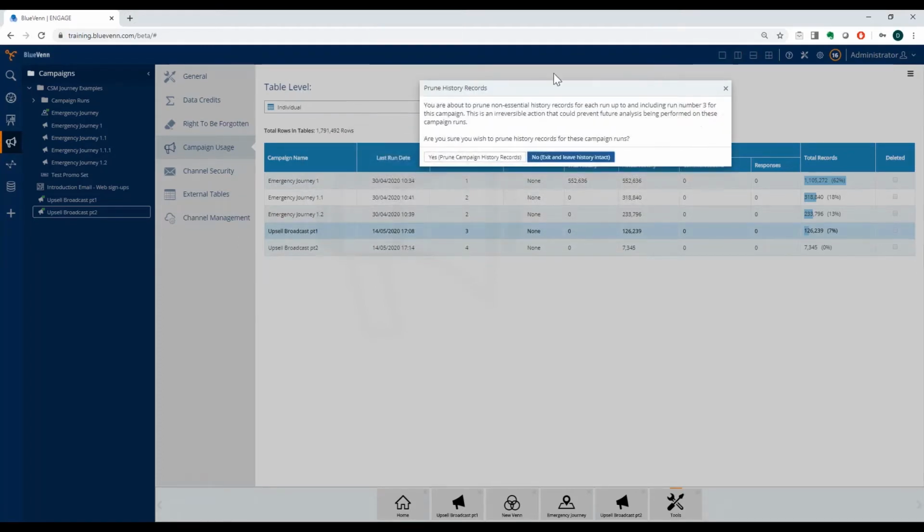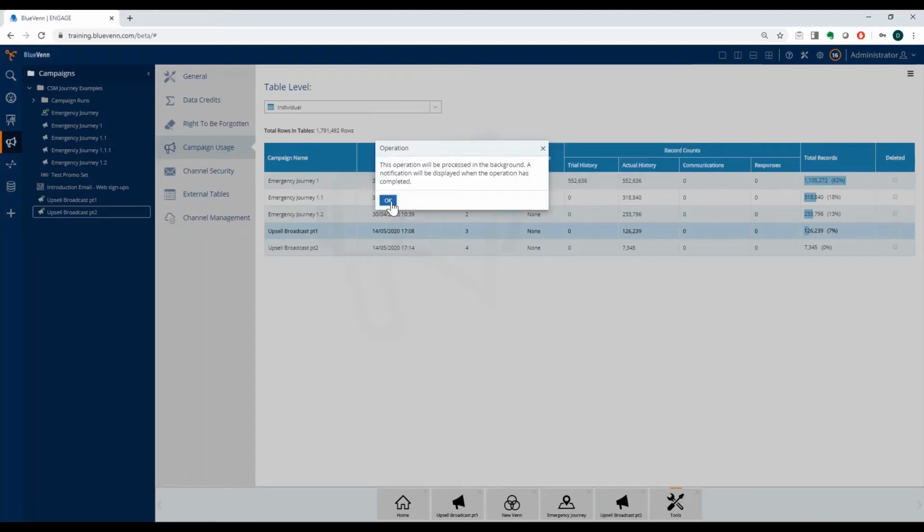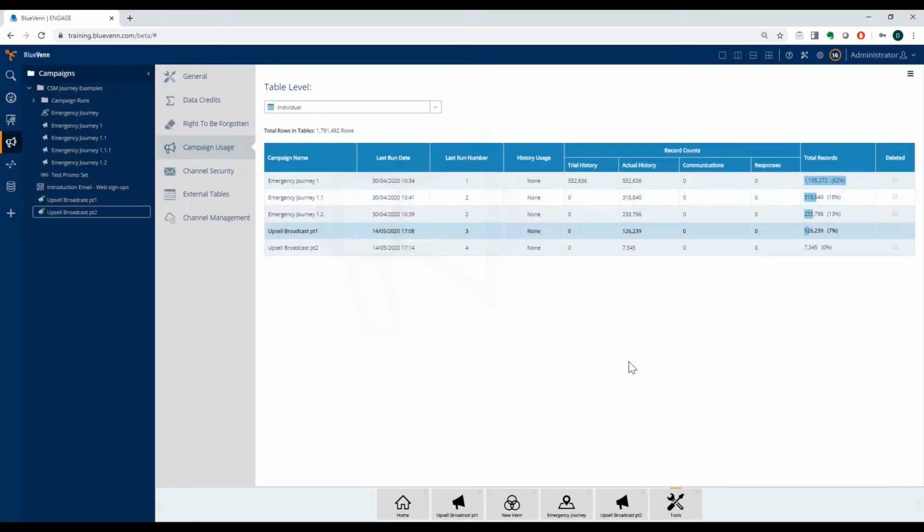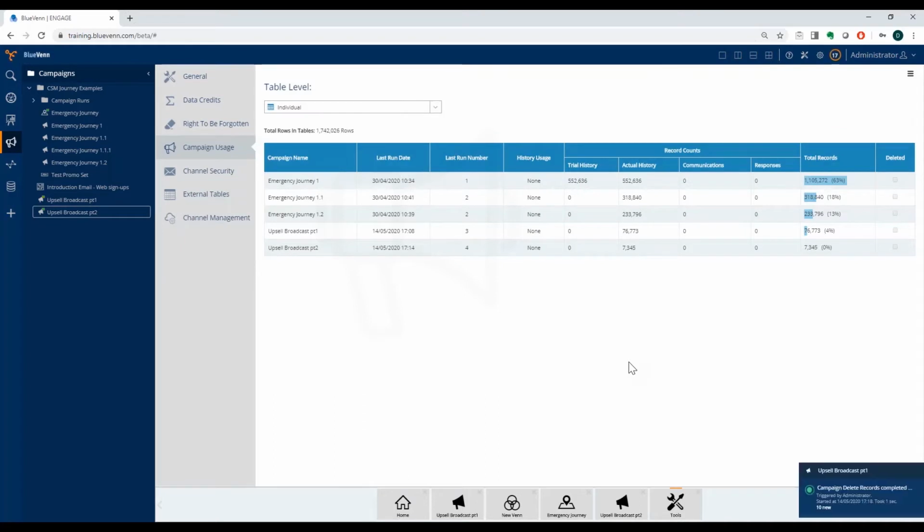So this will give us a bit of a blur there for which run number we're clearing. Now this is an irreversible action, so you do have to be careful that you are pruning the right campaign, the right run number, and this is all appropriate to do so. Now, depending on the volume of data that's being removed, this can take some time. So this will give you a notification when that is complete.